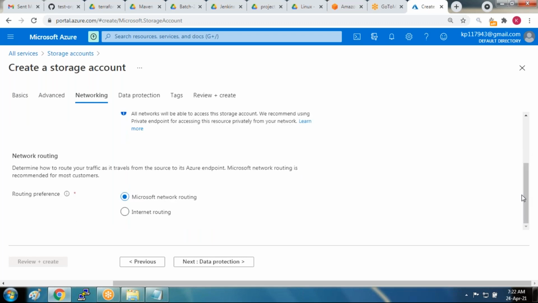And then network traffic routing. How will the routing happen? You can use internet routing, that means overall global, or else Microsoft itself provides its own network, so that your endpoints will be more secure. In that case, you can go with Microsoft network routing. Okay, let's prefer the Microsoft network since we are on Microsoft Azure. Anyway, that is what they say is more recommended. Okay. So then go with next.